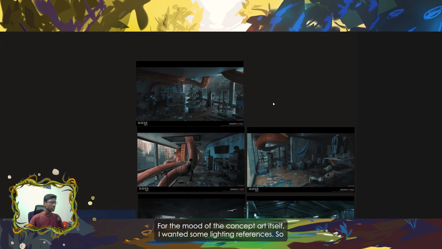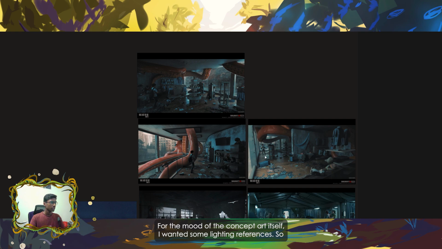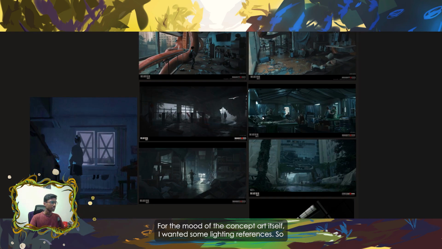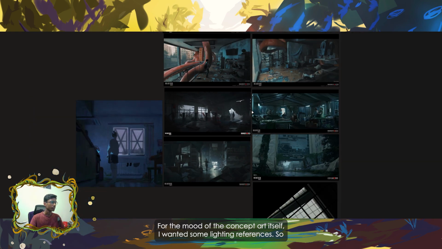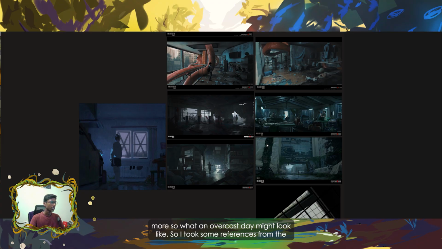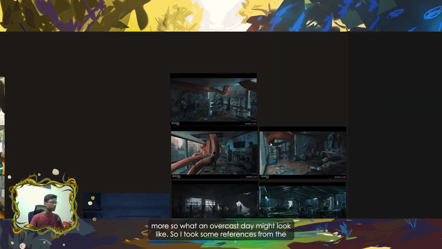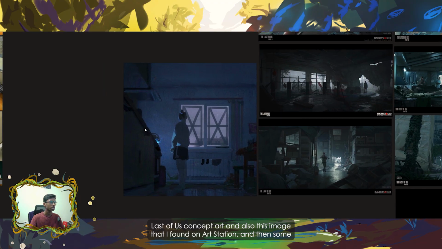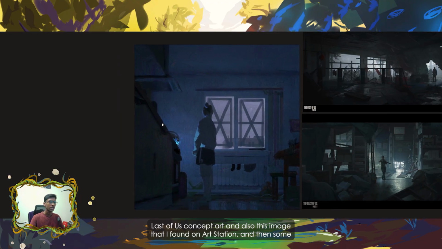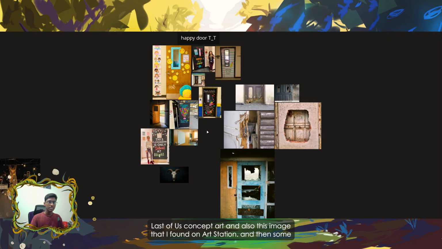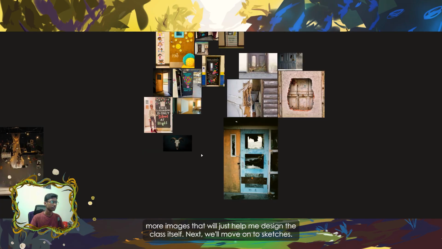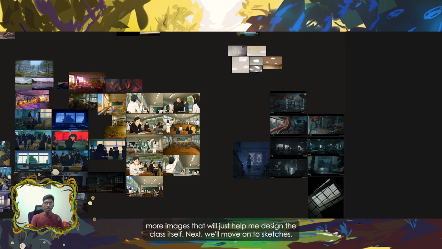For the mood of the concept art itself, I wanted some lighting references, so more so what an overcast day might look like. So I took some references from the Last of Us concept art and also this image that I found on ArtStation, and then some more images that will just help me design the class itself. Next we'll move on to sketches.